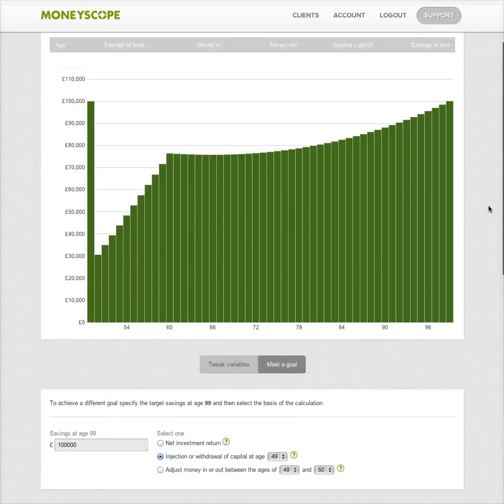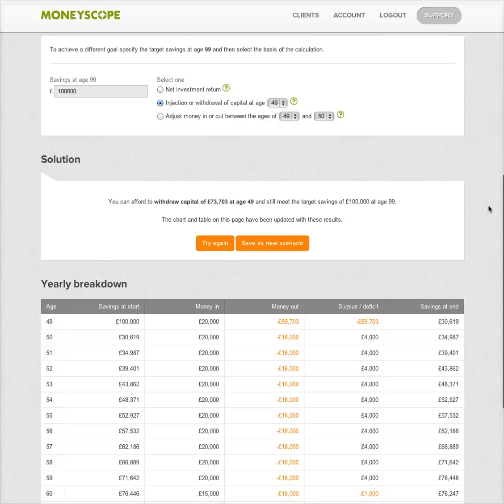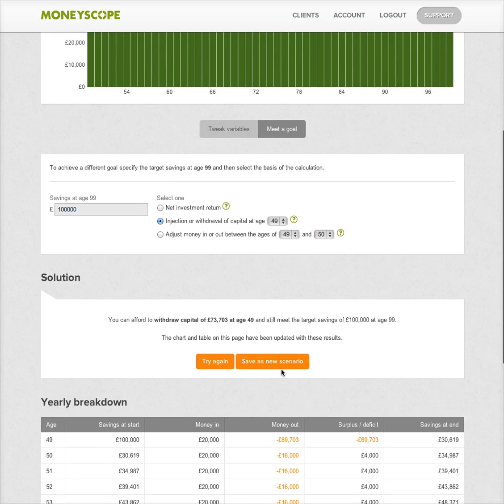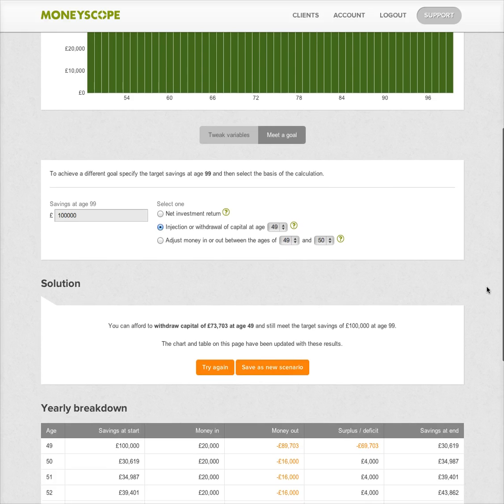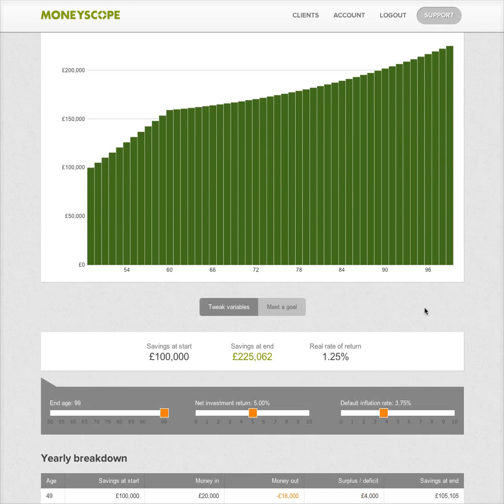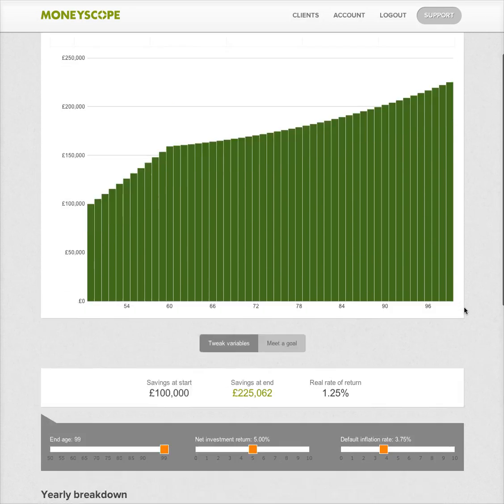And that shows the chart being updated and the yearly breakdown is updated as well. And if I'm happy with that, I just click on Save as a new scenario and it enters that record into the client's log for you to refer to in the future. And if you don't want to carry on with that one, we just click Tweak Variables and it goes back to where we started from.